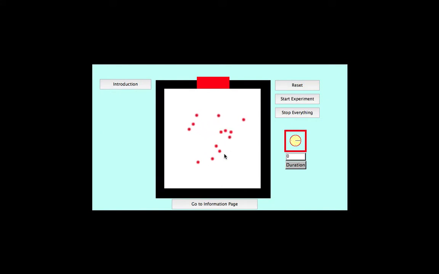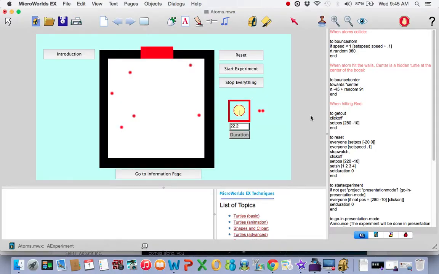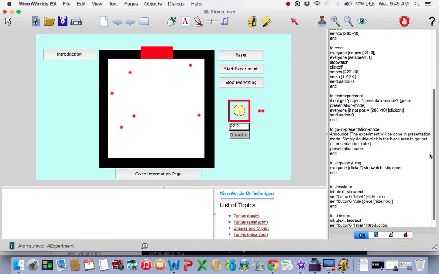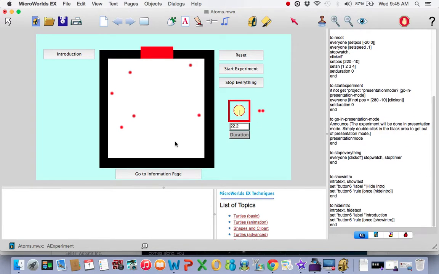Buttons, atoms, kind of like osmosis or bouncing off a closed figure container. Atoms are little turtles made to look like red dots, atoms. Once they go out, they're not returning. Stop everything is a button. Kind of gives you an idea. Hit escape. You got back to there. Don't worry about all of the programs on the right side. Some of them are pretty complicated.